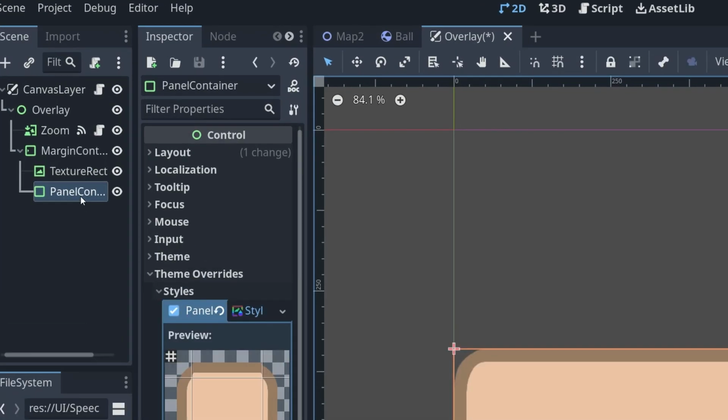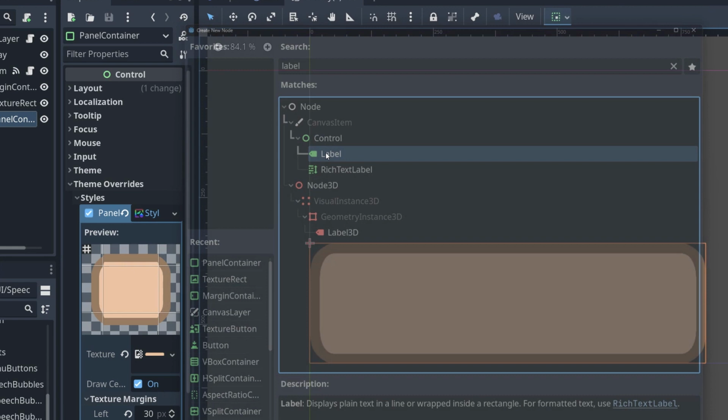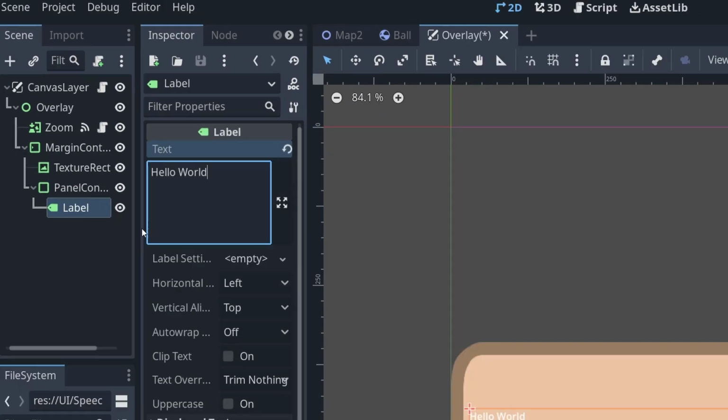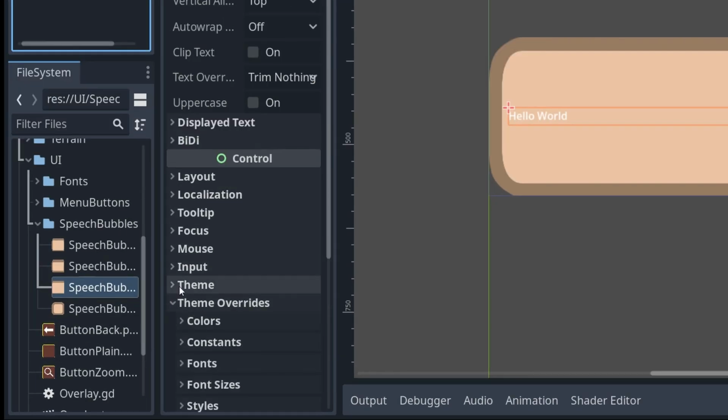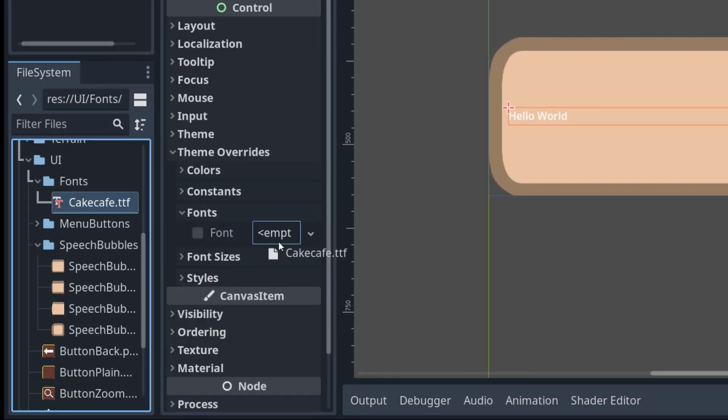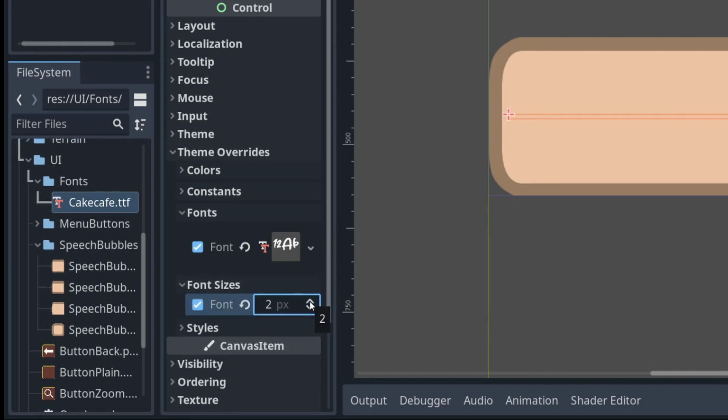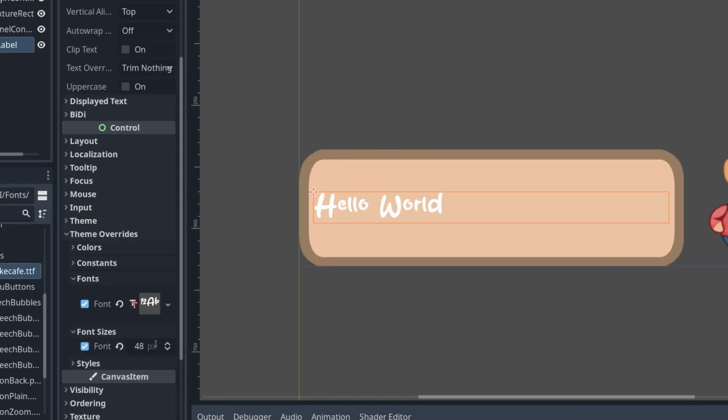The next component I want is a label, and I'll also give it some placeholder text. I'll give the label the same font we've been using throughout the game. This setting can be found under Theme Overrides and Fonts. I'll drag my custom font onto here. I'll also adjust the font size. I think 32 points looks best.